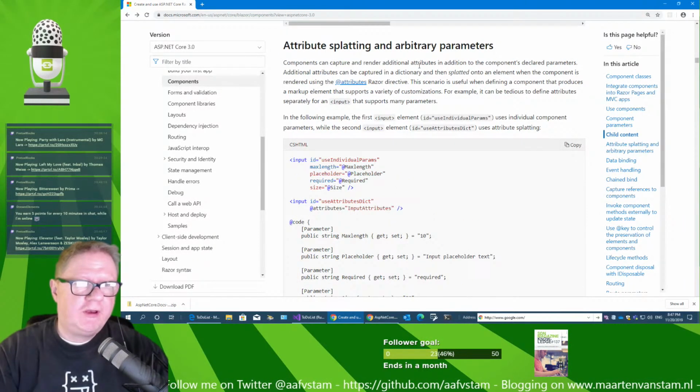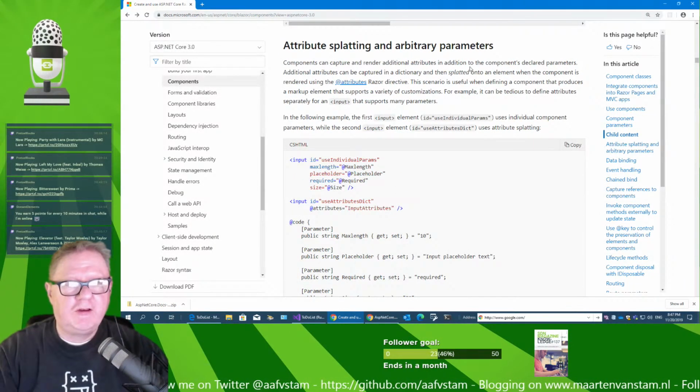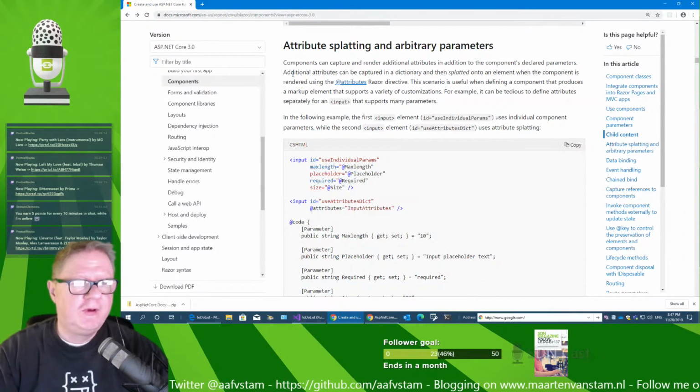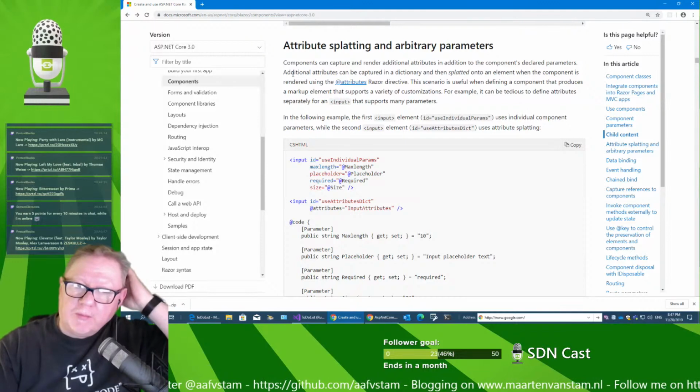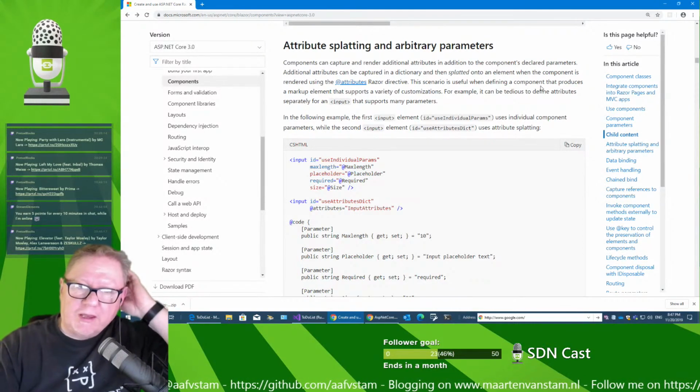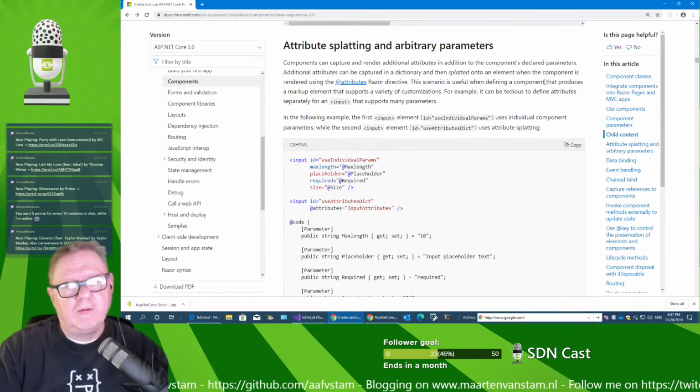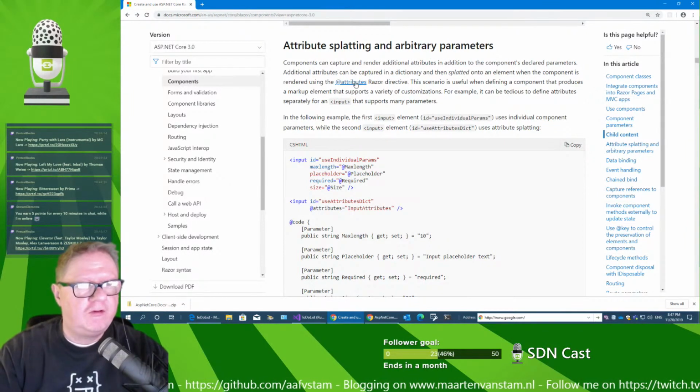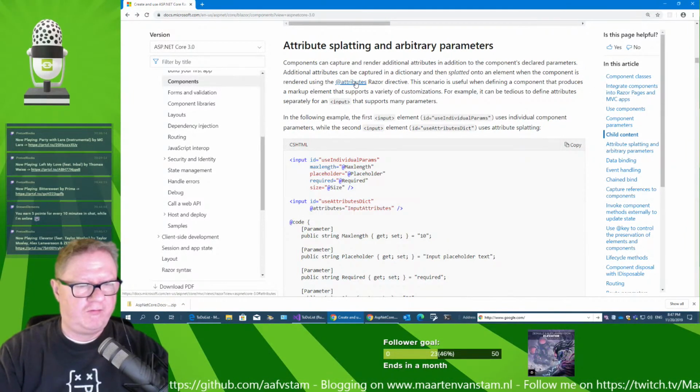Components can capture and render additional attributes in addition to the component's declared parameters. Additional attributes can be captured in a dictionary and then splatted onto an element when the component is rendered using the attributes Razor directive.